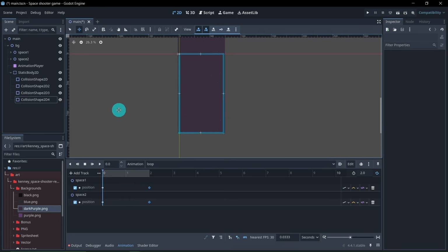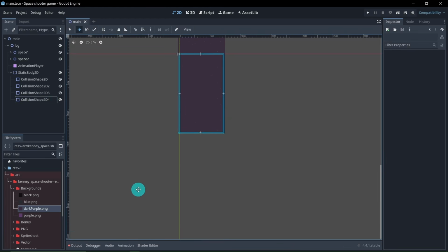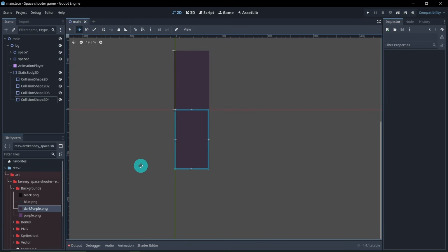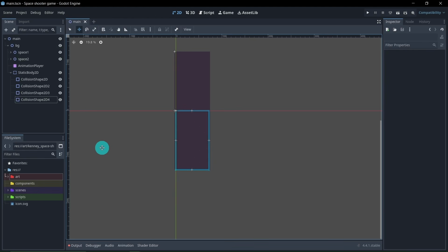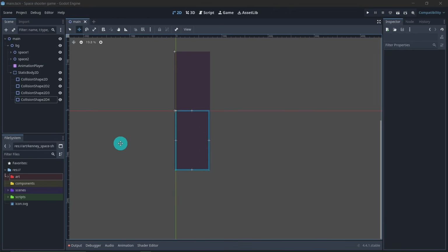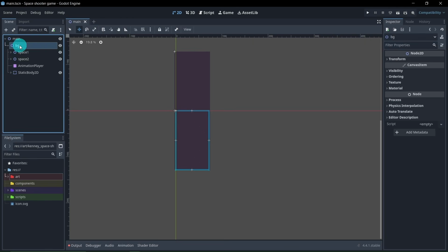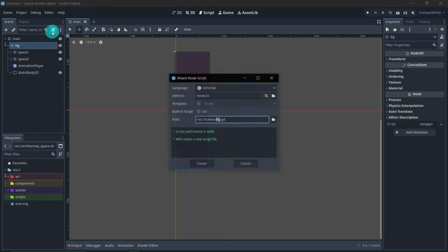Let's go ahead though, save what we got. We can close up the animation by selecting this here. We can also close up some of the art as well. And we're looking good. Now let's go ahead and create that simple script. So what we're going to do is we're going to select the main node of our background. So we can close up the static body and select the main background node. Add a script with this little button here.